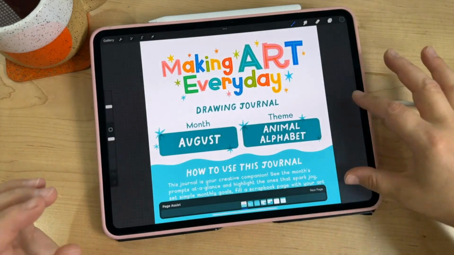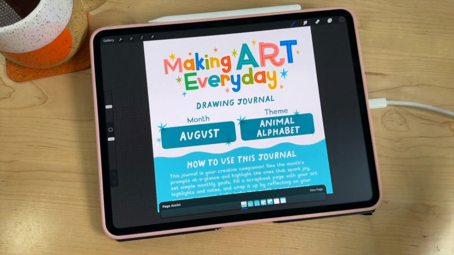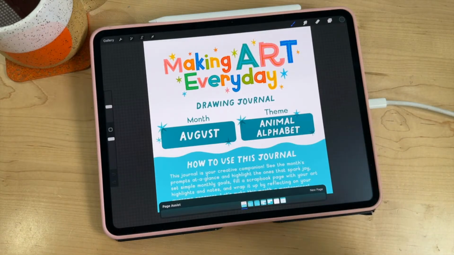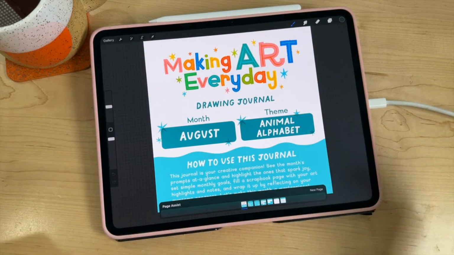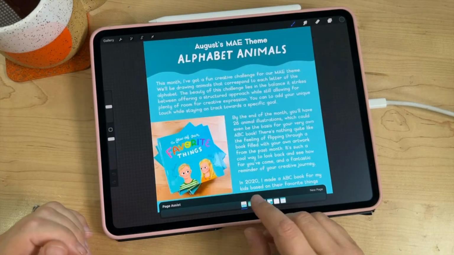And this is it. We've been doing these drawing journals every month for this year, and it's something that you guys have really embraced and you've been really enjoying. It's really fun to see you guys use these journals. It's just a guide to help you out with your drawing practice through the month.